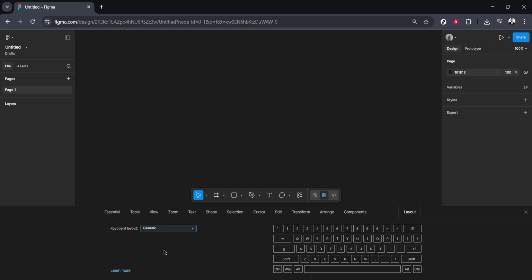This simple adjustment can make a world of difference in your daily design tasks, making your interaction with Figma much smoother and more efficient. And that's all there is to it. By following these straightforward steps, you can easily customize your keyboard layout in Figma, ensuring a more comfortable and productive design experience.